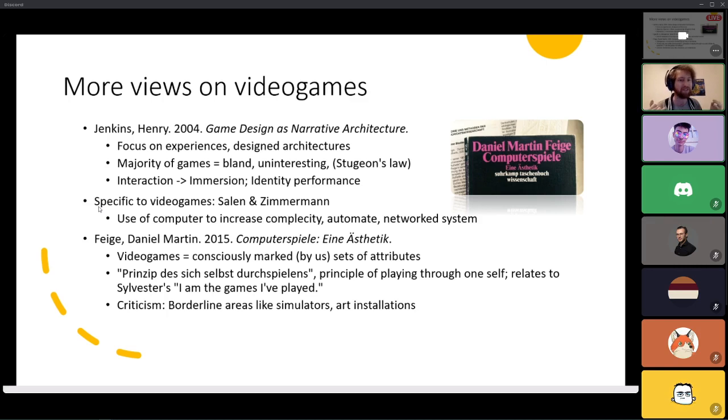In English it doesn't work, but it basically generates new insight about yourself and also shows us this whole way of how player and game are interconnected. So not only you as a player have an influence on the game, but also the game will have an influence on you. There's also Sylvester's famous quote of "I am the games I've played," which is basically very similar in that regard.